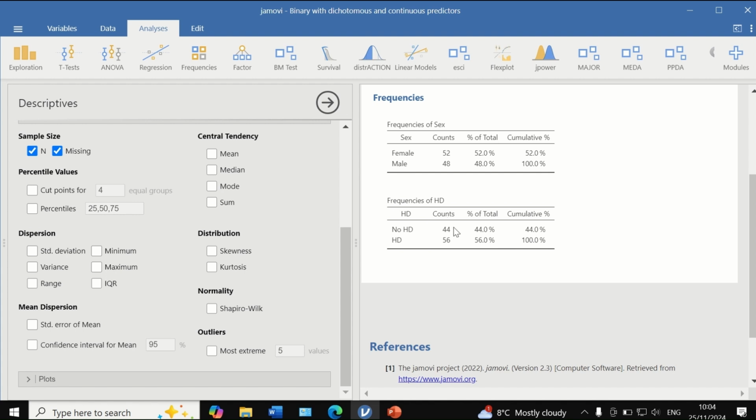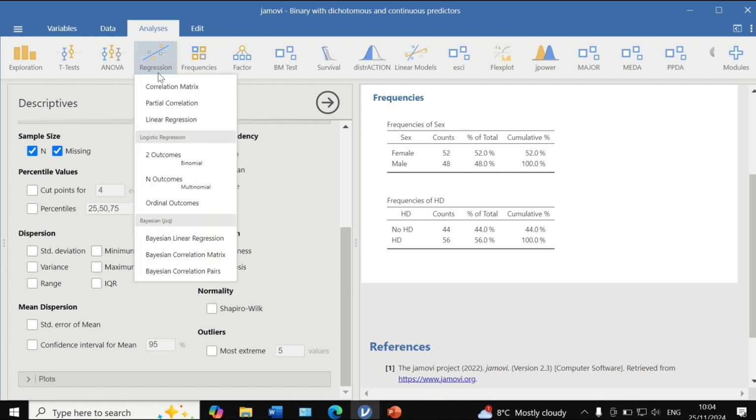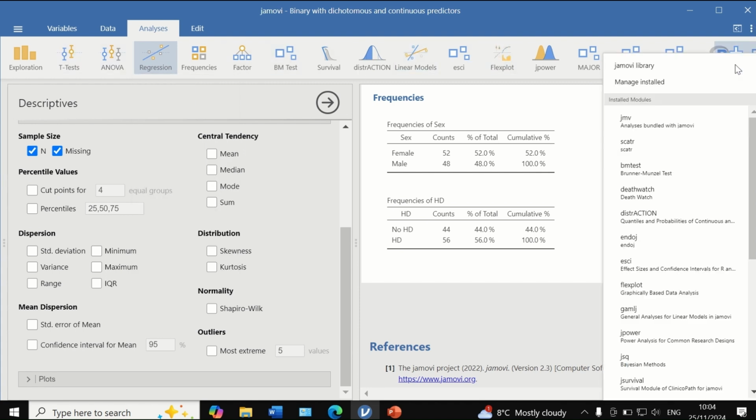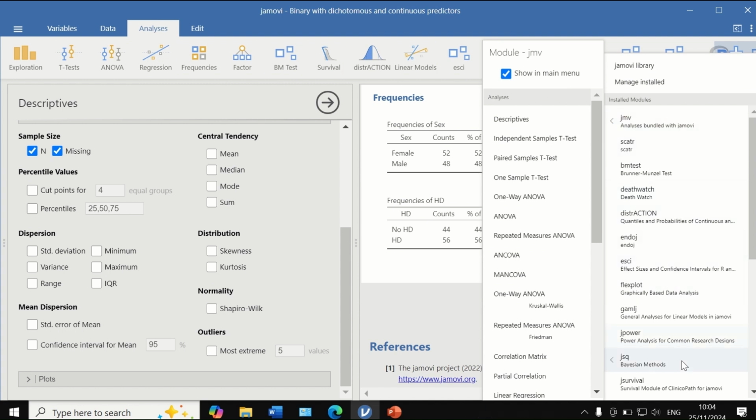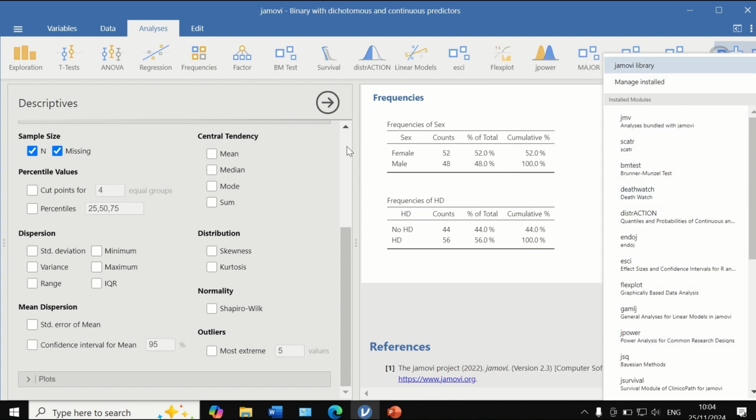To perform binary logistic regression, click on regression here and then select two outcomes binomial for regression. If this function is not available here in the menu, click on the module here and then add that through the JAMOVI library.